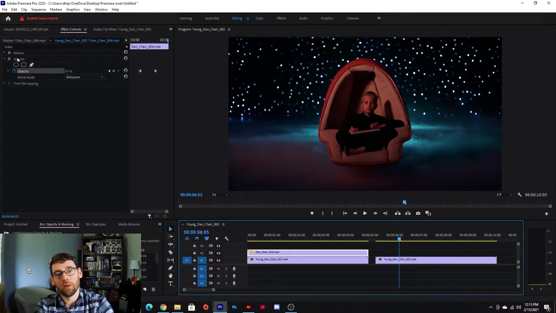Alright, so I'm going to get my opacity. Make sure it's toggled down. I'm going to make sure I'm on the right clip. You saw I had the wrong clip selected. Make sure you're on the right clip.